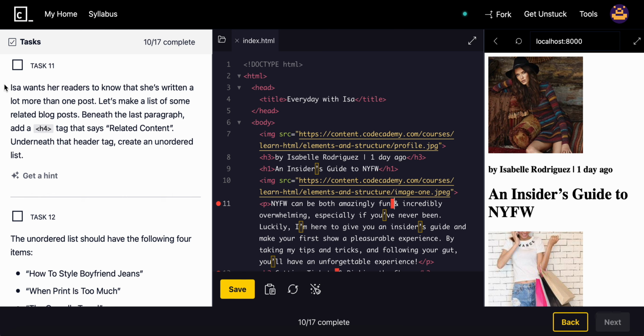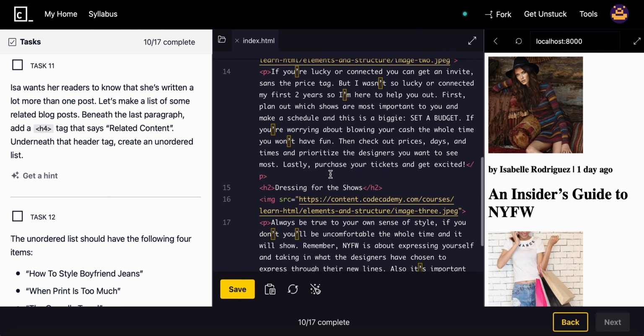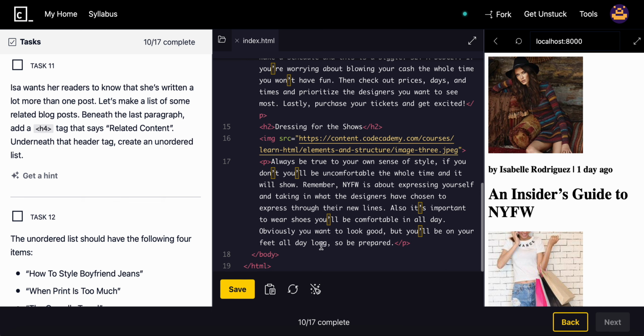So we'll say: Issa wants her readers to know that she's written a lot more than one post. Let's make a list of some of the related blog posts. Beneath the last paragraph, add an h4 tag that says related content. Underneath the header, create an unordered list. Okay, that's easy. So basically an h4 tag that's titled this, and then you have an unordered list. Before we do this, we would put it right here, but let's see the hint.